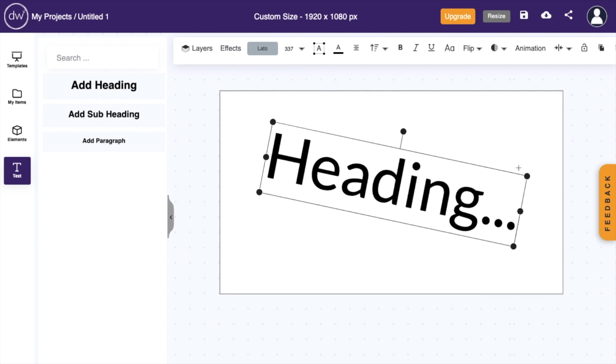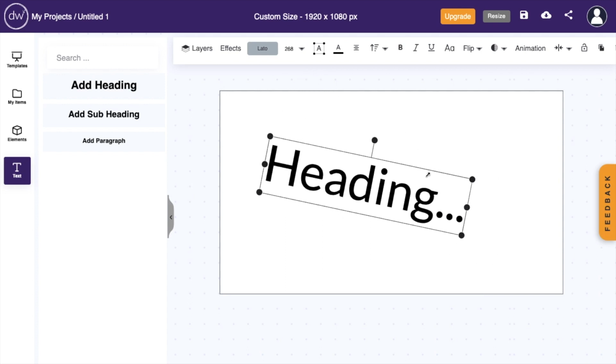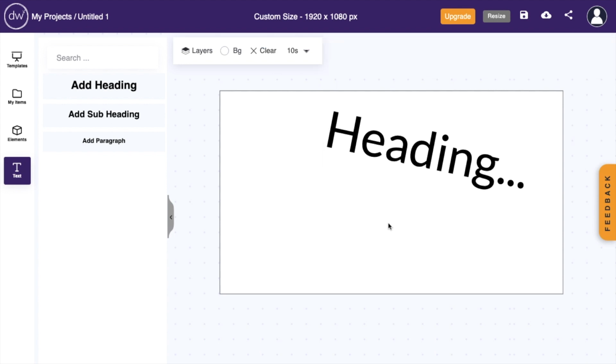So if you want to rotate it that way, you can make it a little bit smaller. You can move it around, and voila, there you go. Pretty straightforward, but that's how you guys can rotate text in any direction here in Design Wizard.